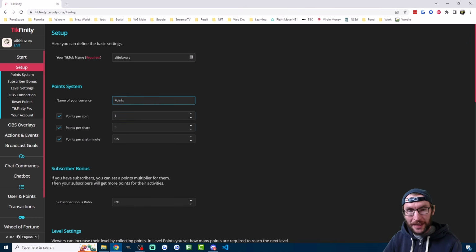You can also change the name of your points currency in this box here. And for your subscribers, you can give them a points bonus. And it looks like you can set this up to 100%. So this would give my subscribers 2 points per coin and 1 point per chat, for example.